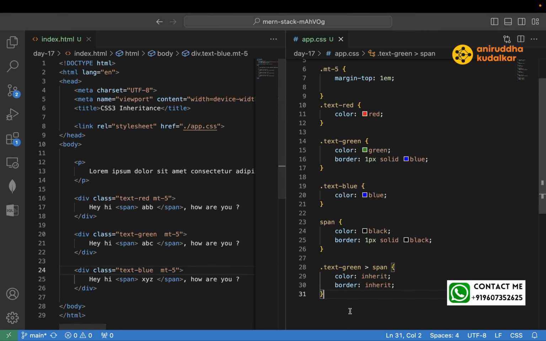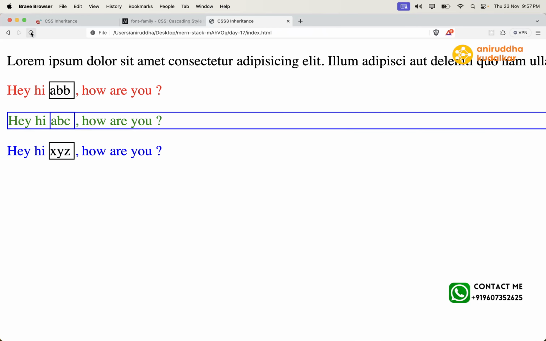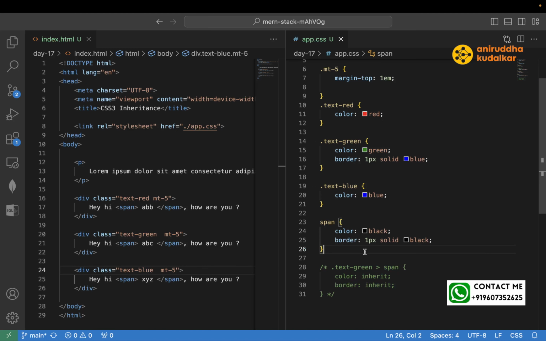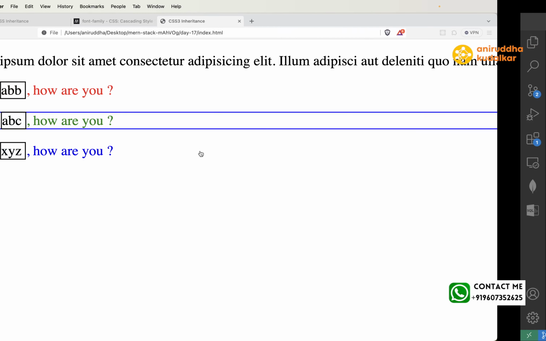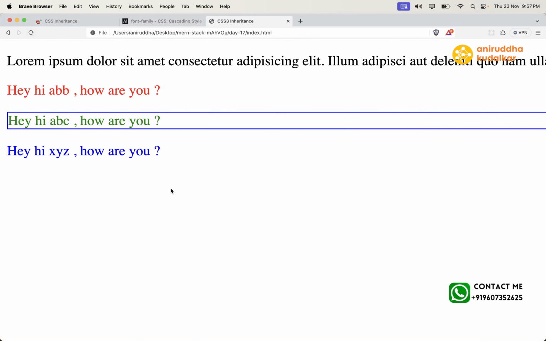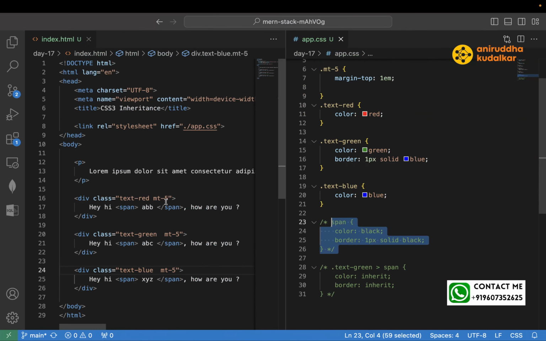Okay. Now what we will do, we have given this border as blue, and to the span the border is black. Let's comment this out. Can you see this border is black? Right? This border is black. So let's comment this out. There won't be any border, and the default color would be, sorry, green, by default would be getting inherited.